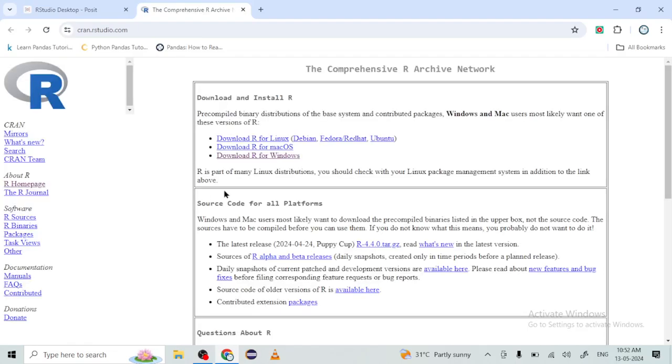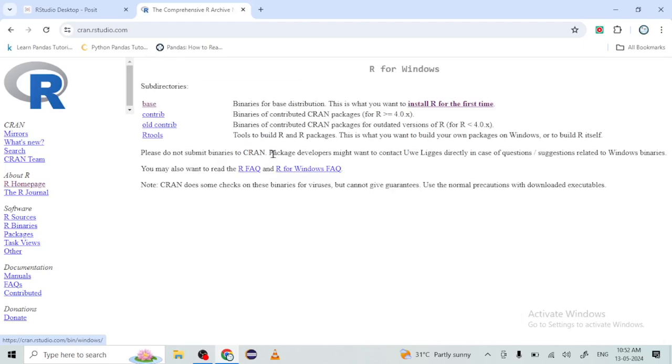For that, you need to click the download link, and here, based on your operating system, you need to select which one you are going to download: Linux, Mac OS, or Windows. Currently, I am using Windows, so click Windows.